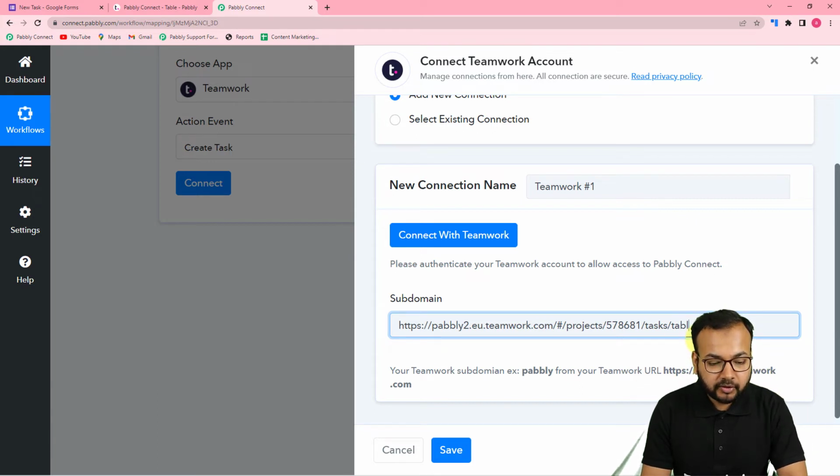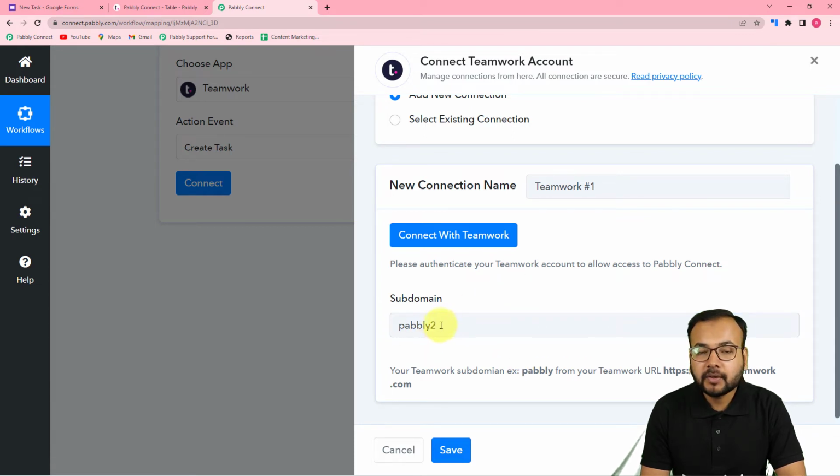So I'm going to backspace up till here, and I'm going to remove this HTTP address too. So this is our subdomain. You can enter your subdomain.